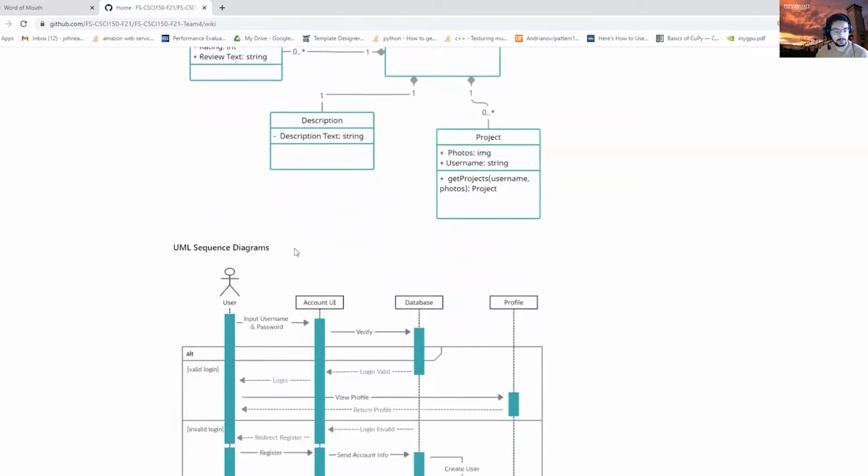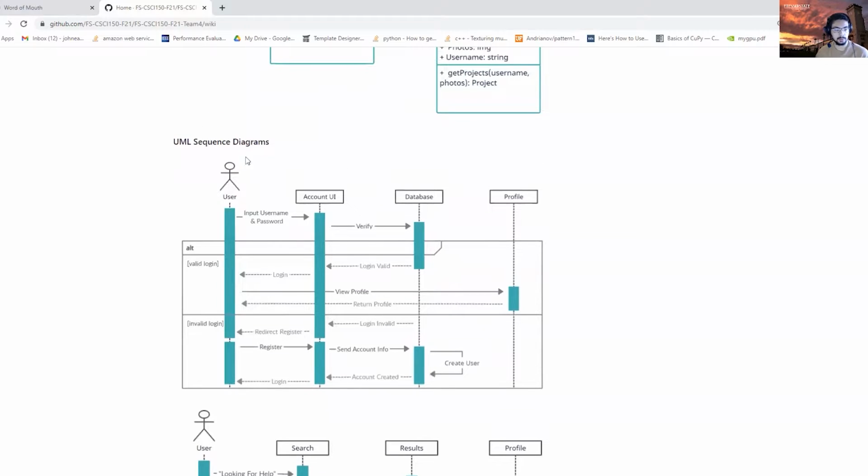So for the sequence diagram, we have an example here where we have a user who's going to input their username and password into an account UI using a form. This account UI will verify this information with the database. The database, depending on the result, if it's a login that is valid, will return that the login is valid and log in the user to the account.